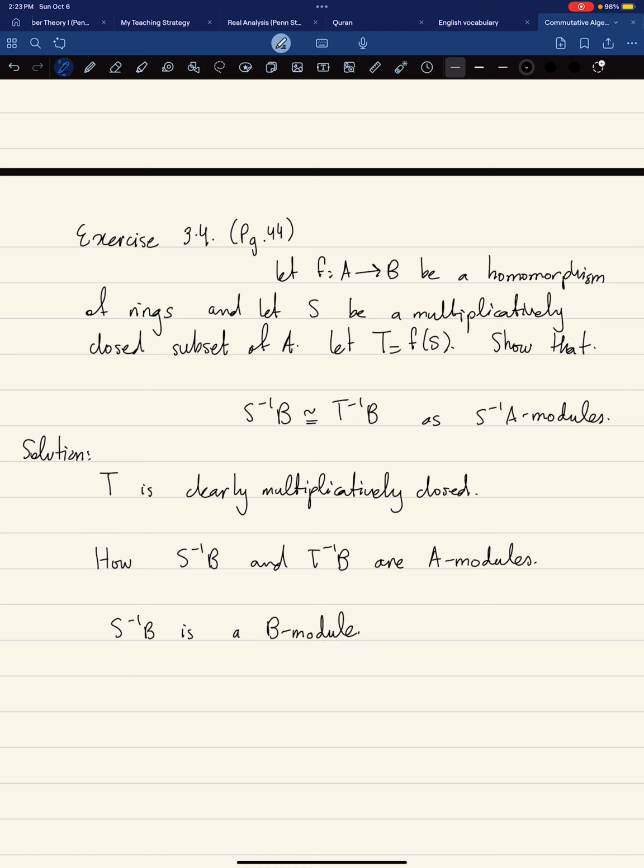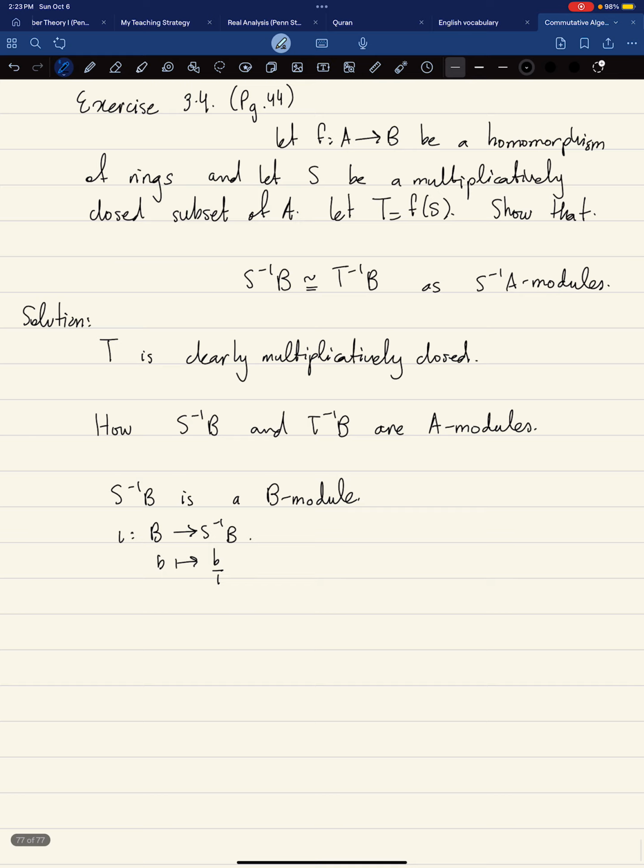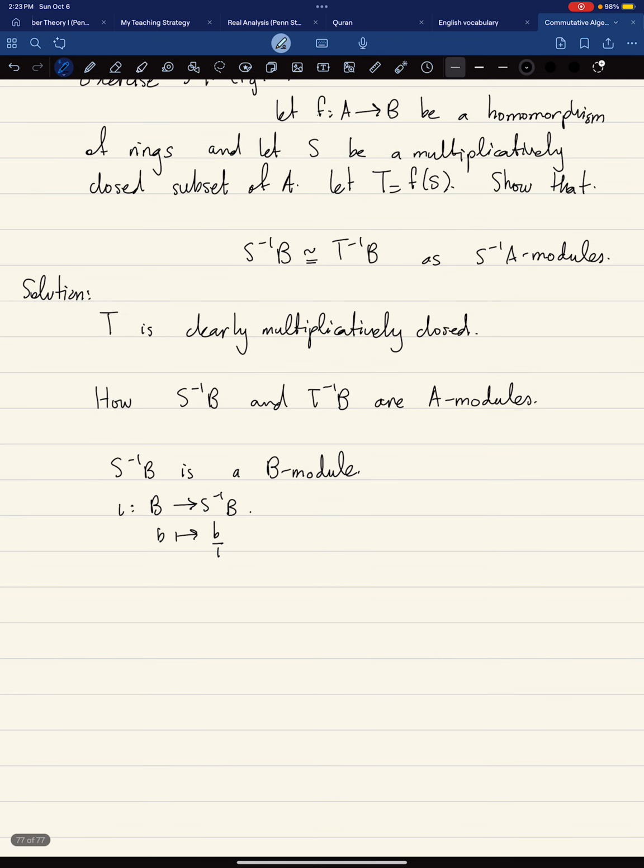Yes, because of restriction of scalars, because we have a map which is not exactly an inclusion map, but we have a map from B to S inverse B, which takes an element b and sends it to b over 1. So because of this, we know S inverse B is a B module. It's actually an S inverse B and B bimodule. But how is it an A module? Because we also have a map f, due to which we can restrict our scalars to A.